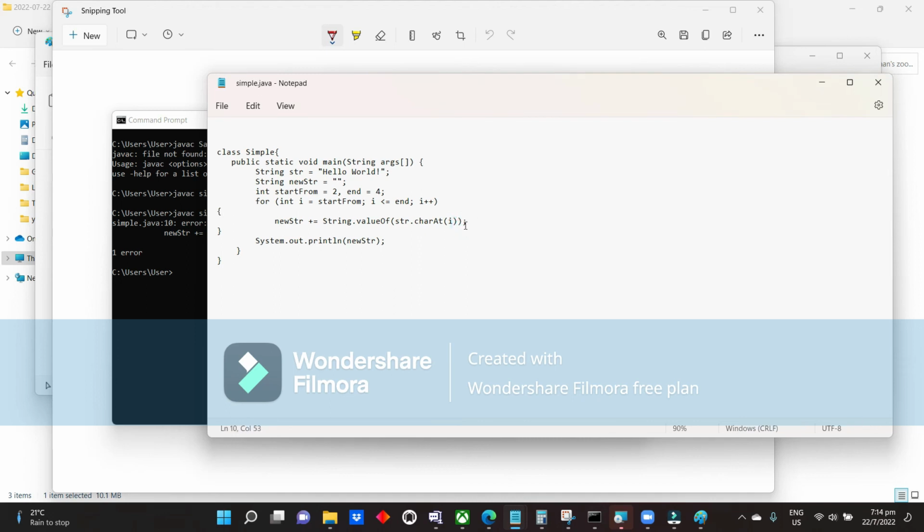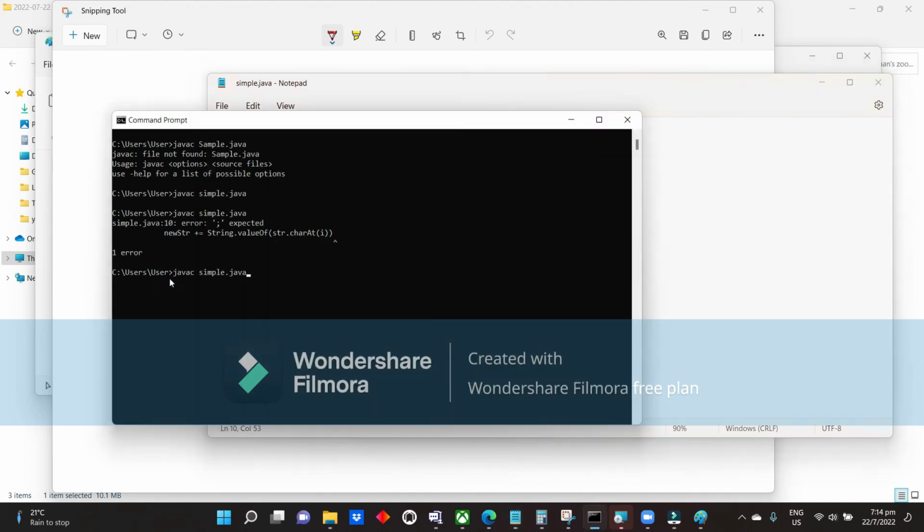Ctrl+S, I am saving it. Again I am going to compile it. It's compiled, and the Simple class is created. So now I am going to run it, java Simple. Not found. Actually, the class was created with a capital S, that's what it is.